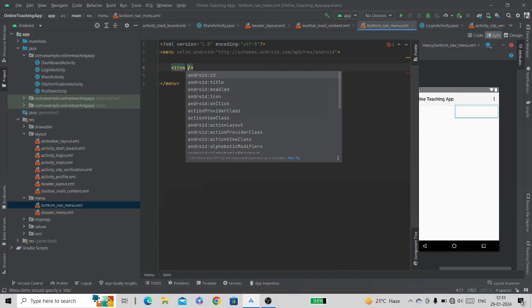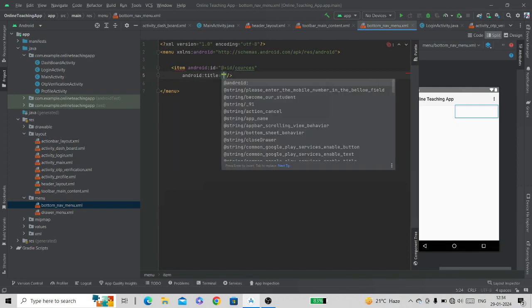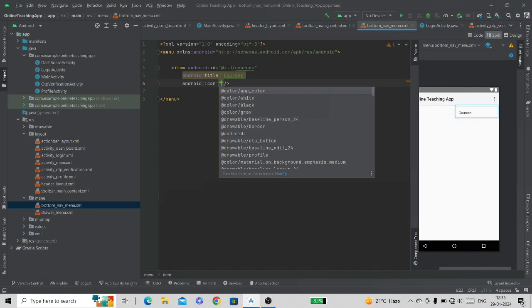Now here we will create our bottom navigation menu items. Here we will first give the ID, and because we want that the first menu item may show the courses, so we will give the ID courses, and then we will give the title course, and we will also give an icon.